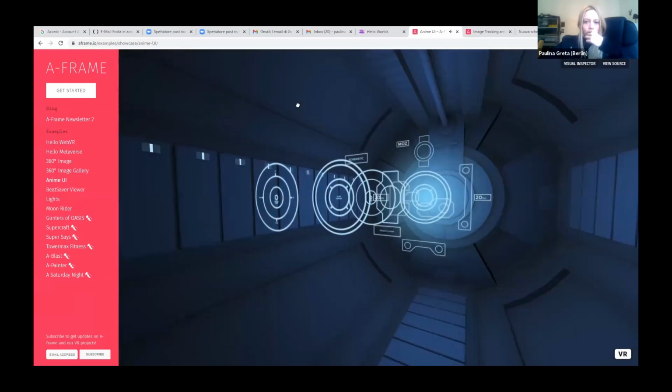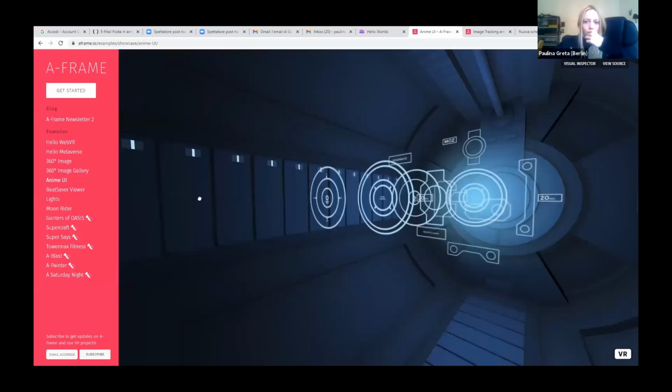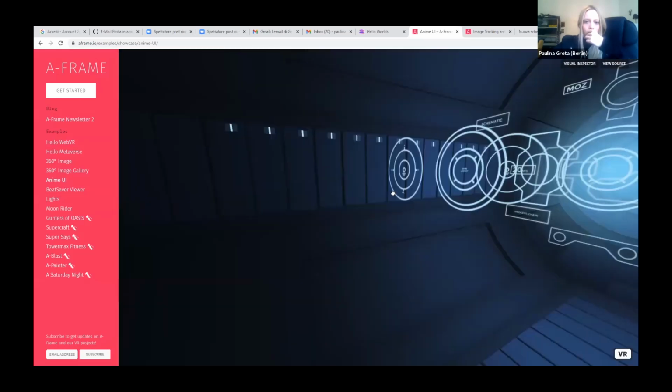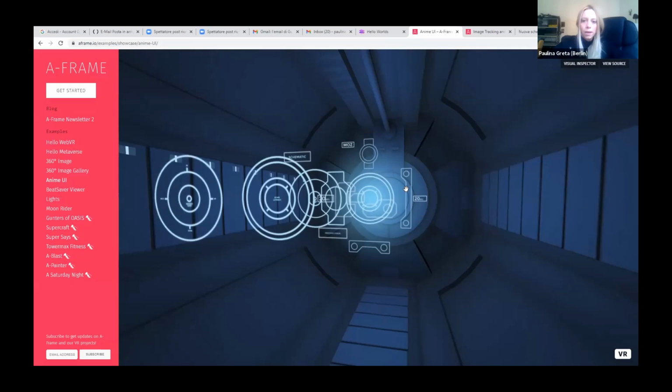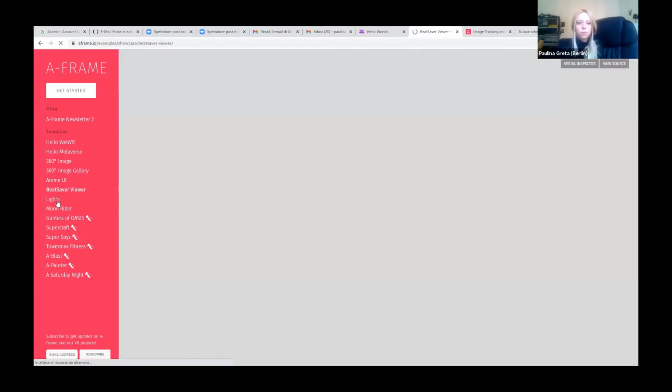All these things that we are seeing are open code, so it means that you can duplicate them on your own page and then just switch the elements.